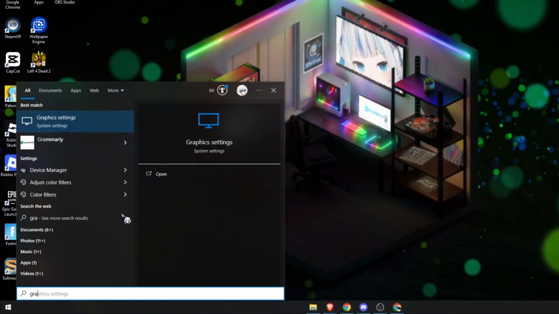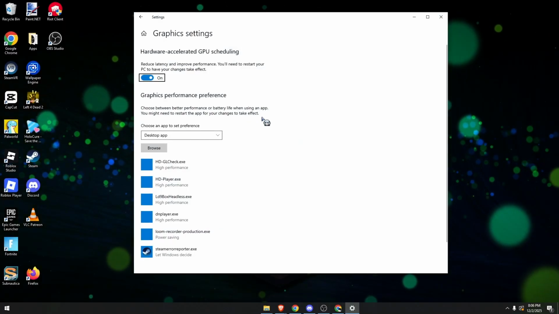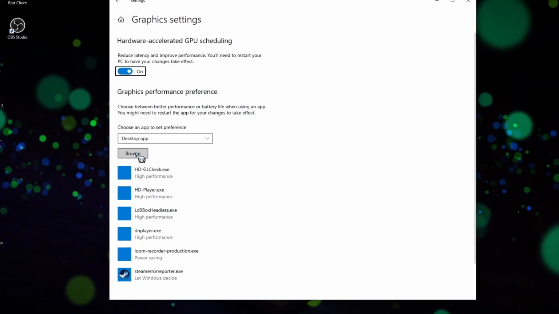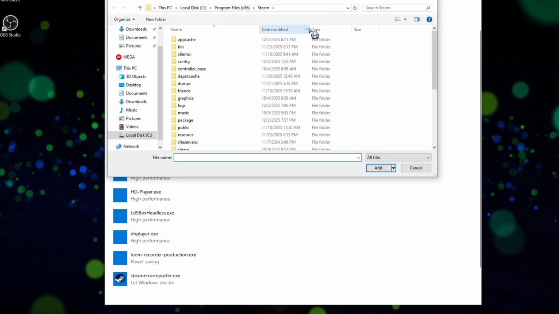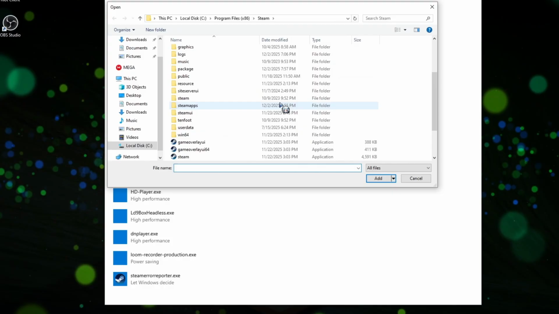All right, graphics settings, left click on it. Then I want you to click on browse or add application. All right, so click on it. It will open a new file path for you to select.